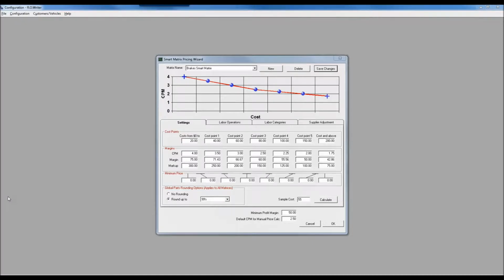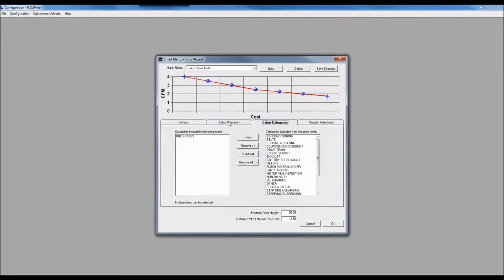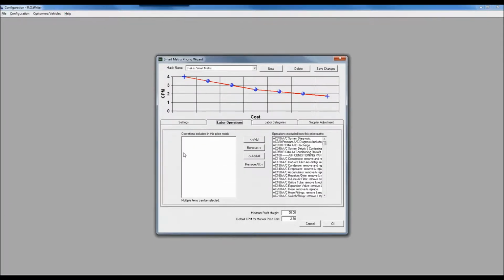We come back into our configuration window. There are labor categories, and then there are labor operations. Again, you'll notice there are no operations included in this matrix. But the way that this behaves is it follows the lowest common denominator. What I mean by that is if we've configured a rule for the category, that rule carries the day unless we have configured a rule specifically for the labor operation.